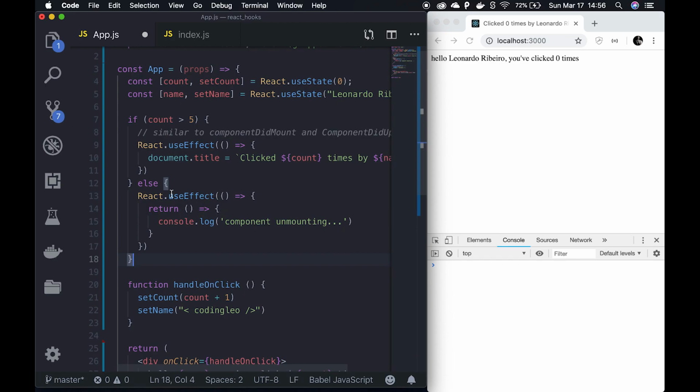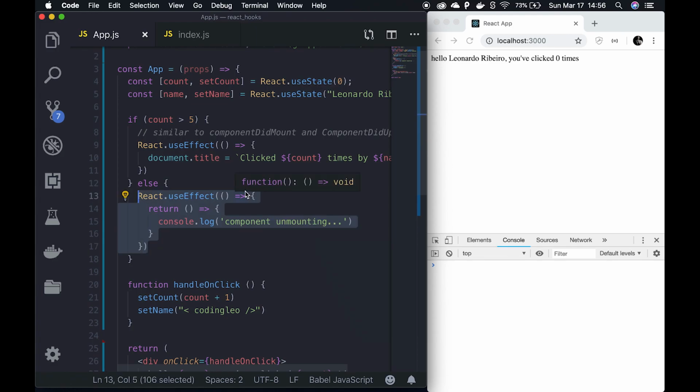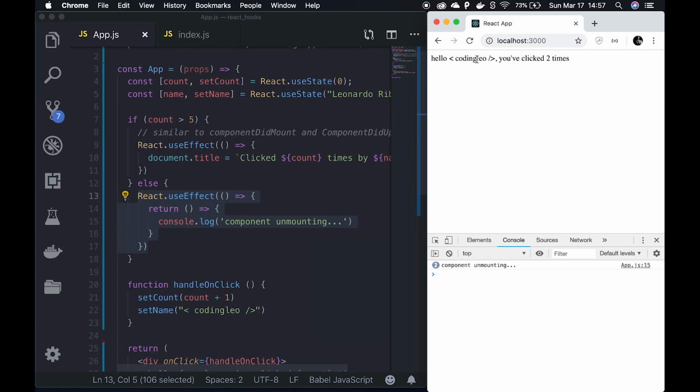So right here, the first one that we're gonna use is this one right here, that is responsible to run when we first render our page, and because count will be 0, we're gonna get here, and this is just run when our component unmounts or updates. So let's see how it looks.